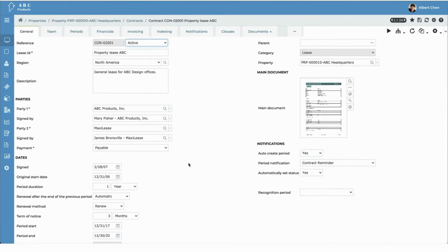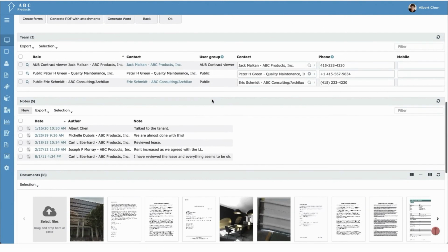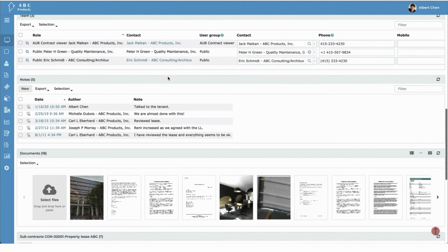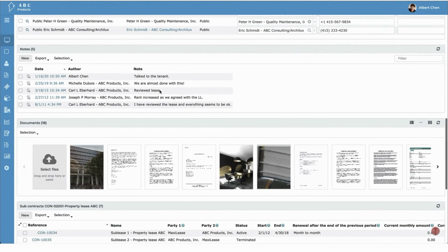On the right hand side, you have some parameters, showing the connection to the property, the main document, a thumbnail that showed up in the beginning. At the bottom, you see the team involved with the lease, any notes that people have put in against this lease, and then a series of documents.